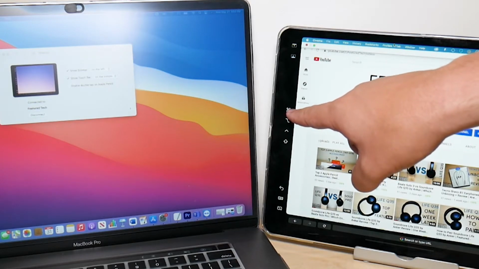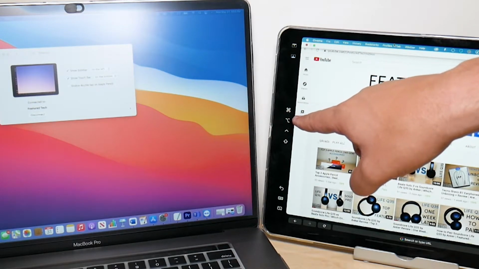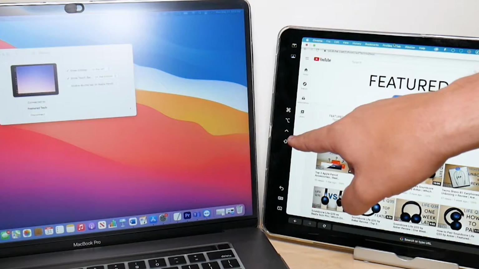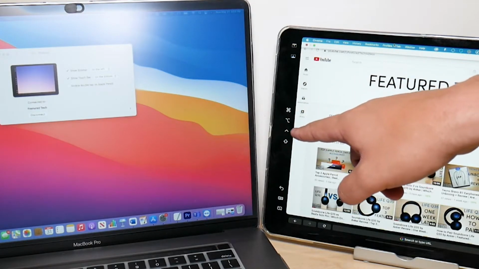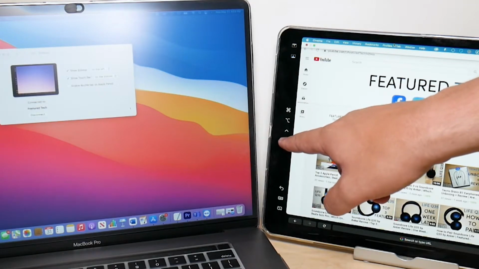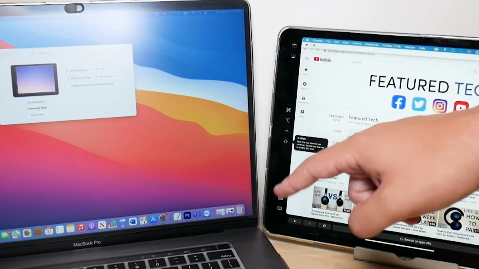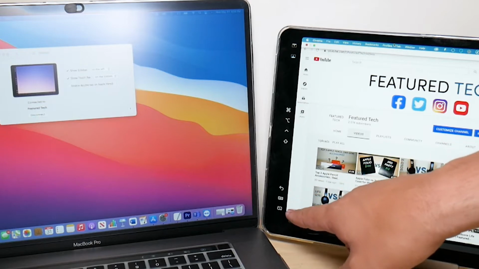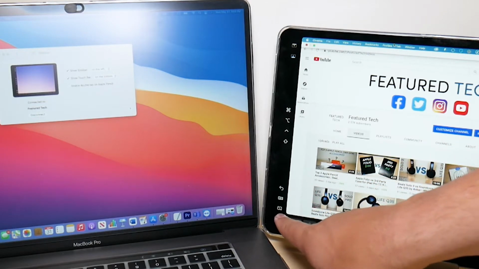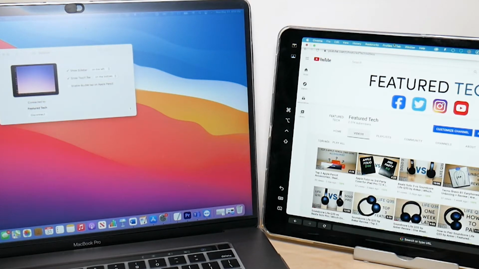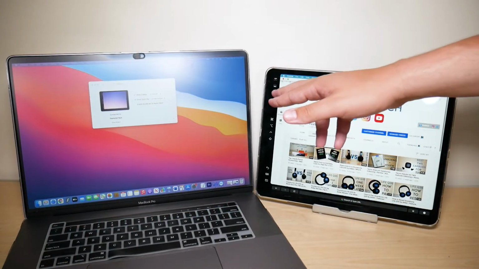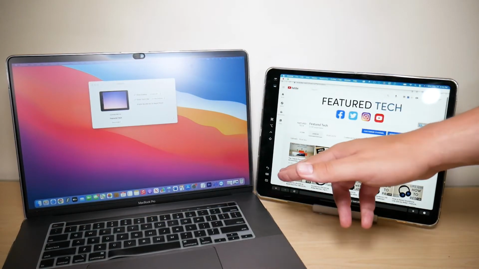And then next you have your command, you have your option, and then you have your control, and then you have your shift, and then undo button, and then to bring up the keyboard, and then finally the bottom one right here, that is to completely disable the second screen. So this is how you use the navigation panel on the side.